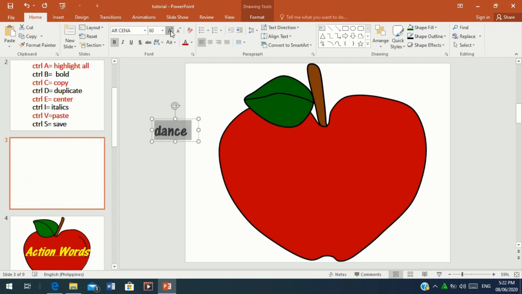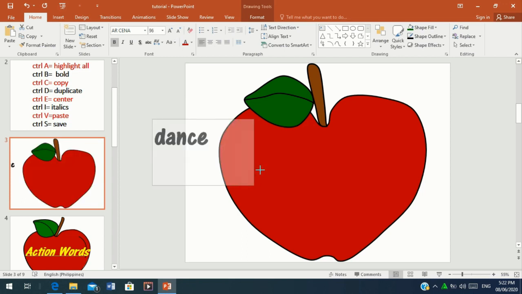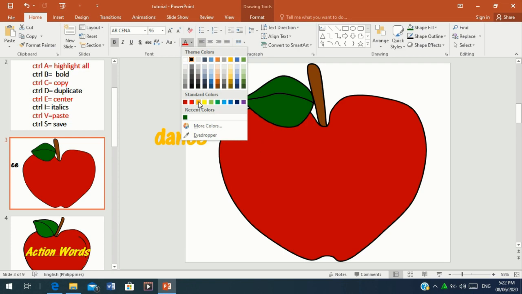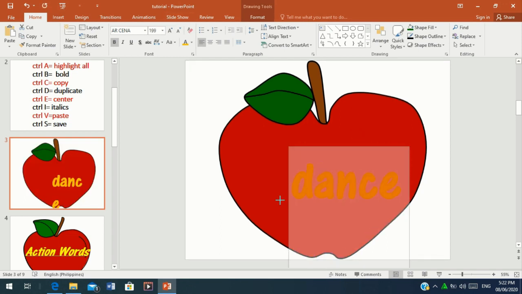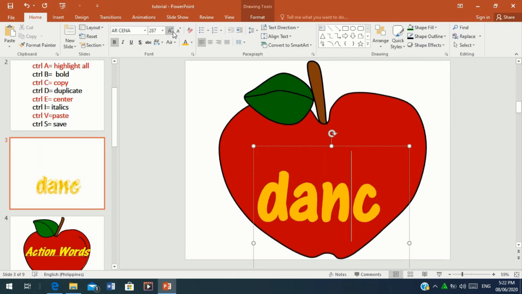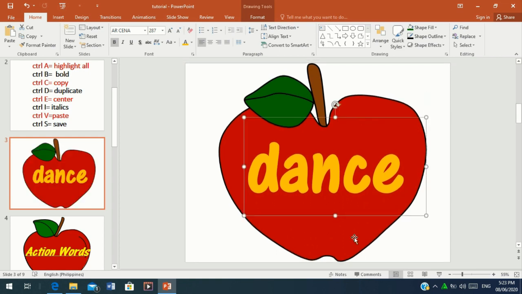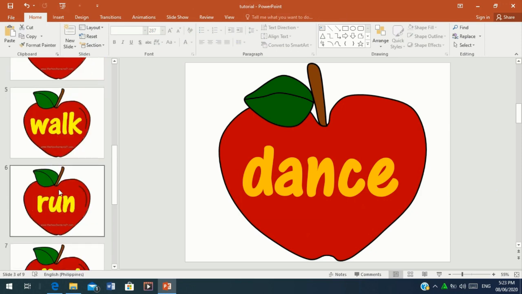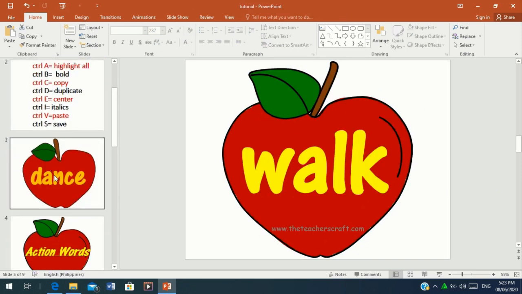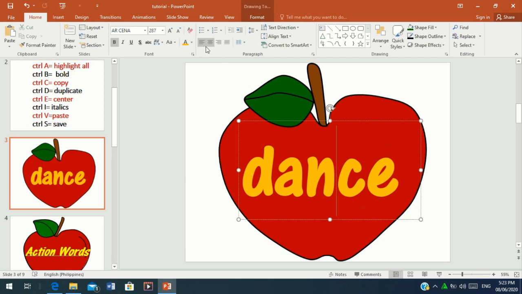And Control A to change the text. What kind of yellow is that? This one. And a little bigger. Okay, then we have our, it's a different kind of yellow. Let's change it to this yellow.